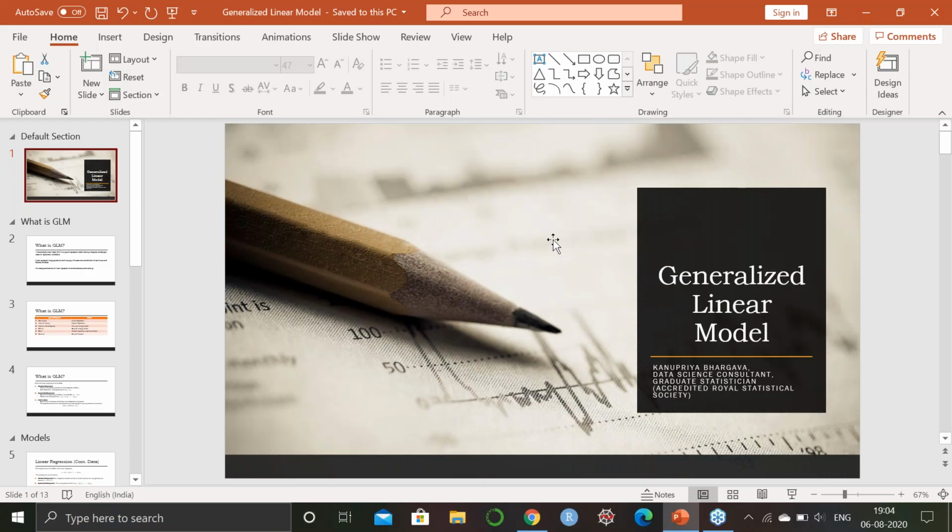Right. Right. So I'm hoping my screen is visible now. Yeah. Okay, great.